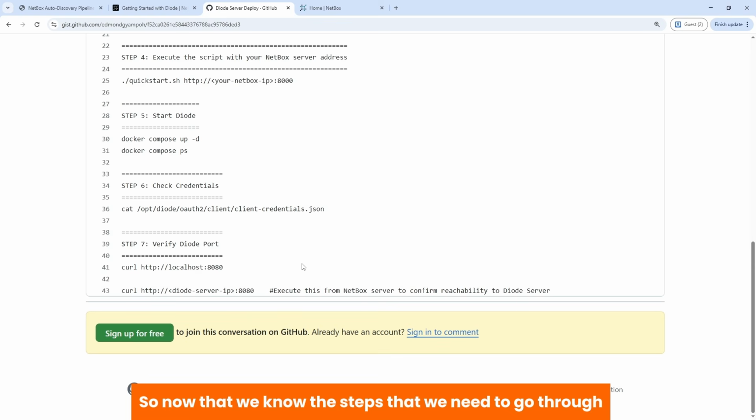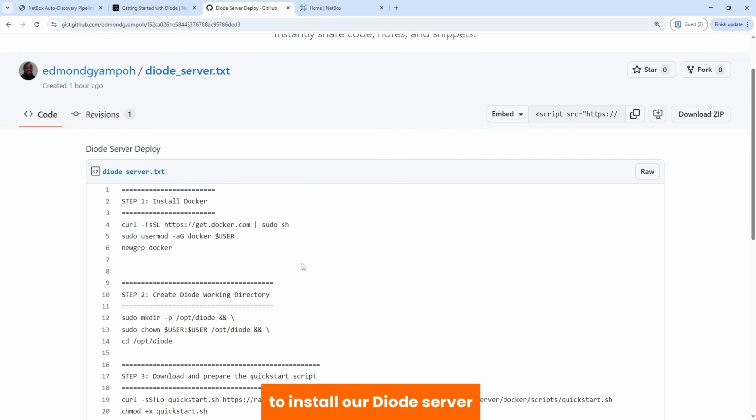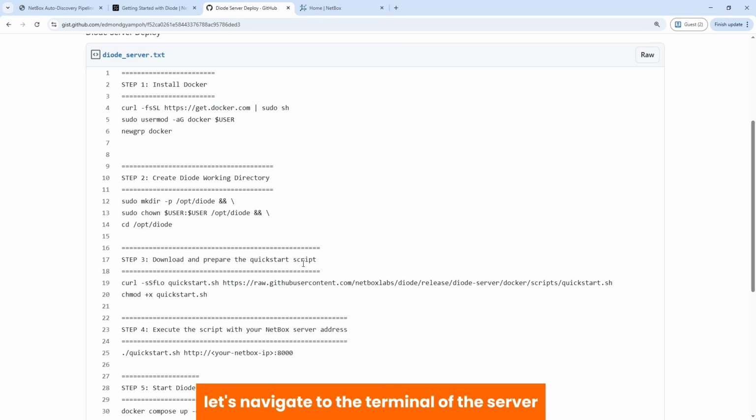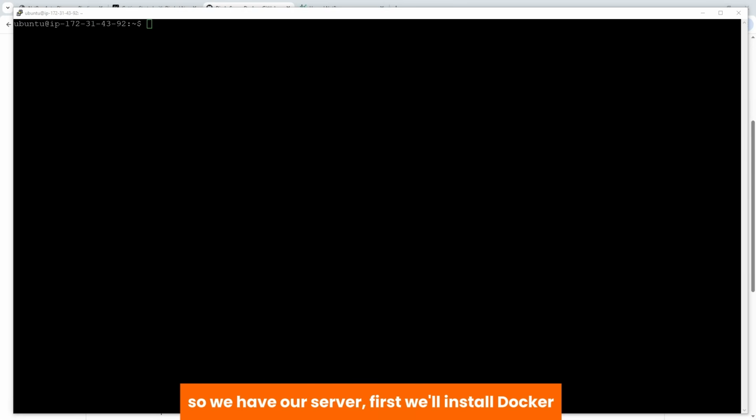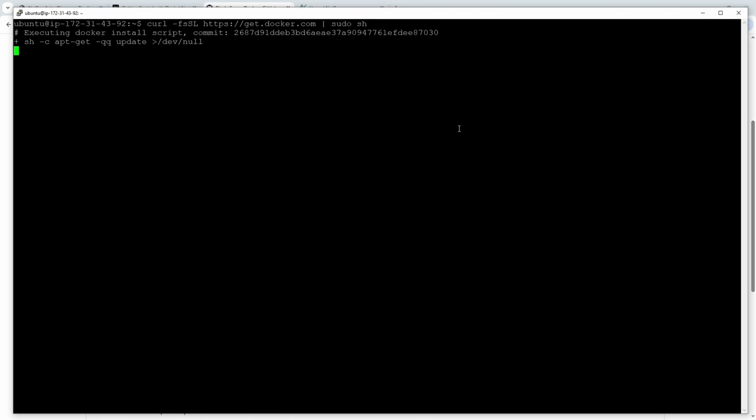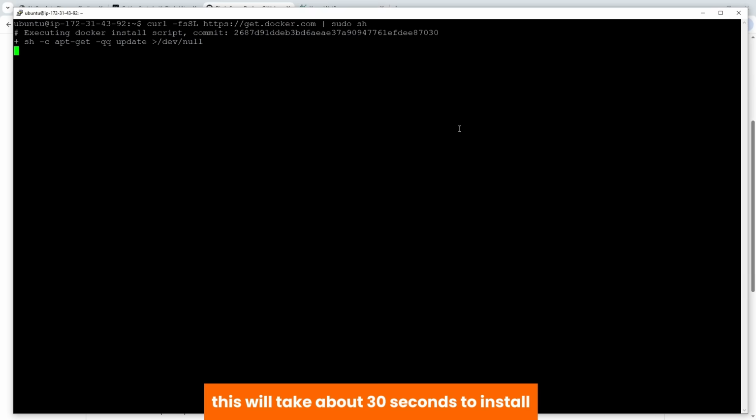So now that we know the steps that we need to go through to install our Diode server, let's navigate to the terminal of the server and apply these commands. So we have our server. First, we'll install Docker. This will take about 30 seconds to install.